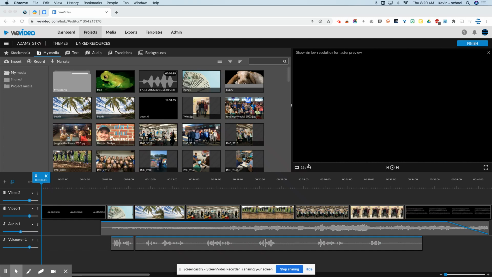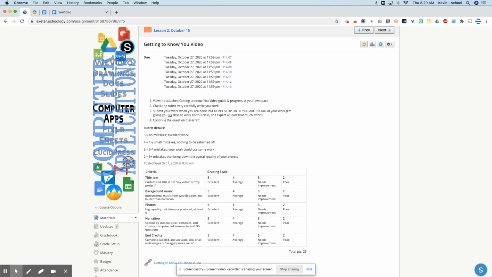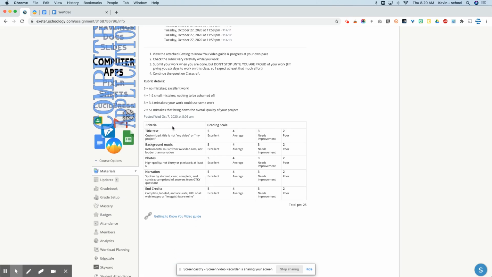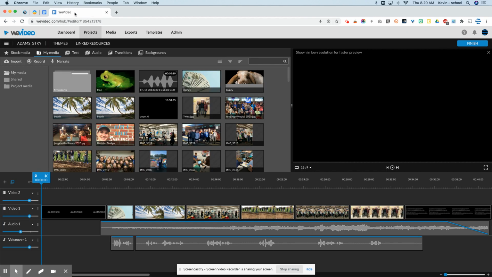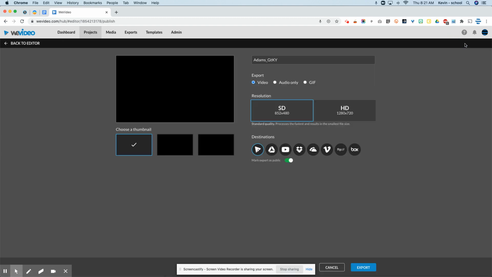When you think you're done with your WeVideo project and you've carefully checked the rubric to make sure you have included all the important criteria to the best that you're able, then you're going to head back to WeVideo and you're going to find the Finish button up here in the top right, and you're going to click that.